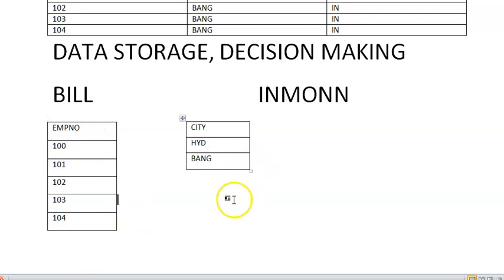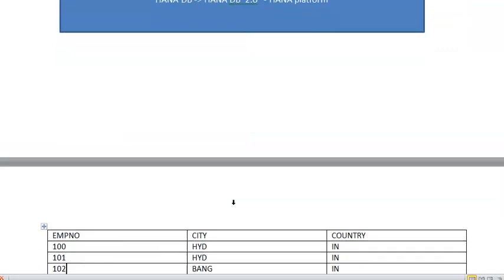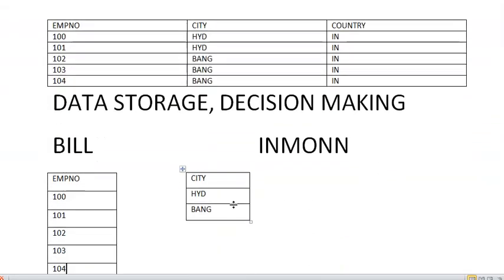These are called columnar tables. This is called row storage. The first one is called row storage. The second one is called column storage.